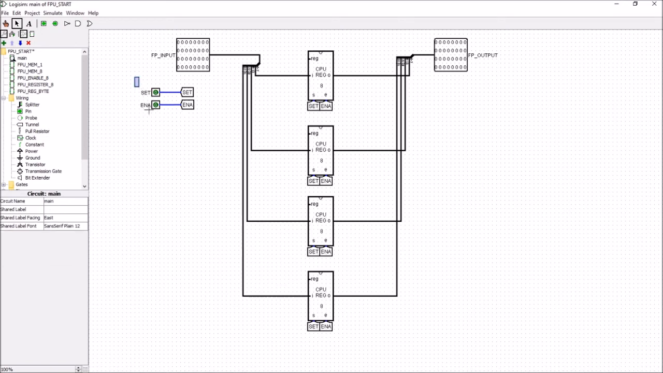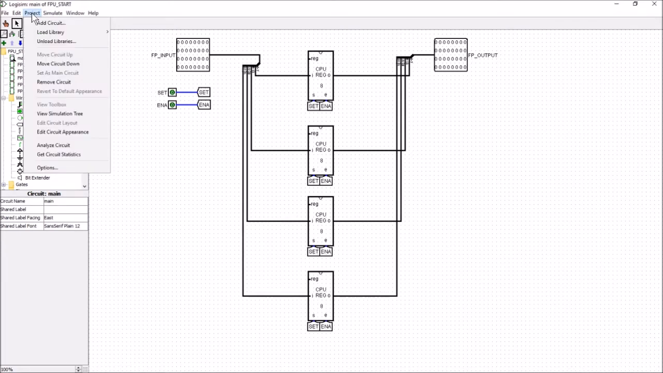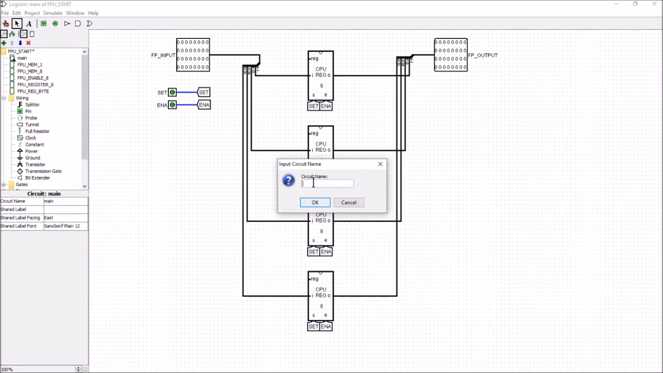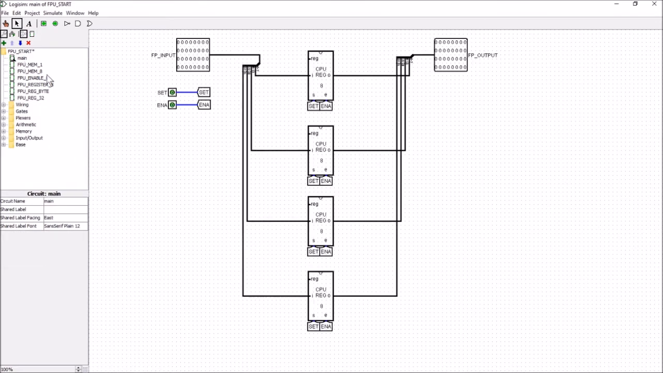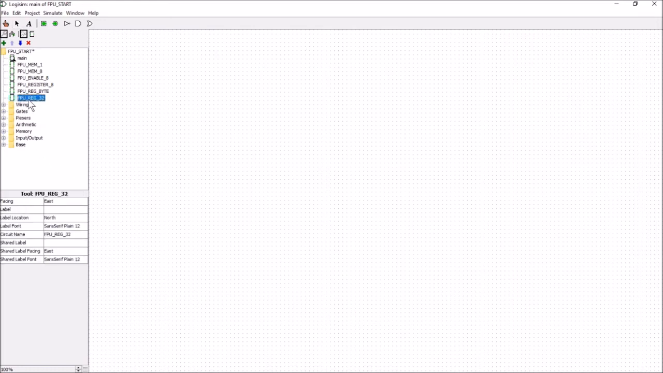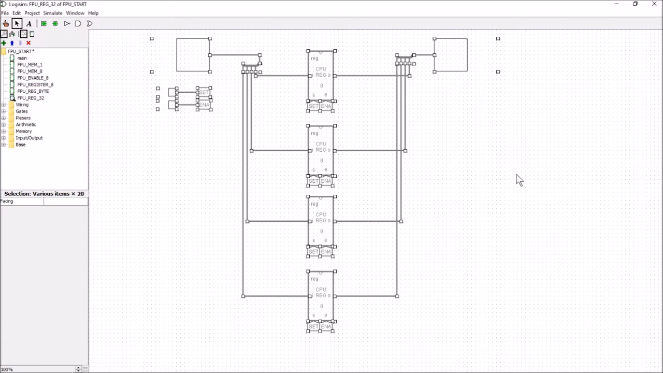So that's us built up a 32-bit register, which we can use to control the information flow into our floating point multiplier. So let's go ahead and we'll create the hierarchy for this. So we can click on Project, Add Circuit, and we'll call it FPU underscore reg underscore 32. We'll go into main and we'll cut, so Control X, and we'll put it into reg 32, so that will be Control V.